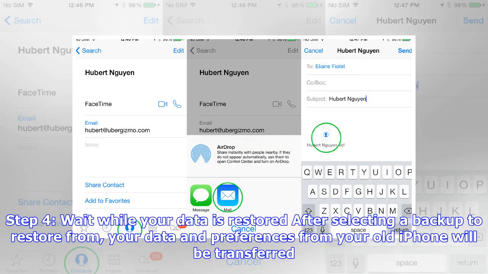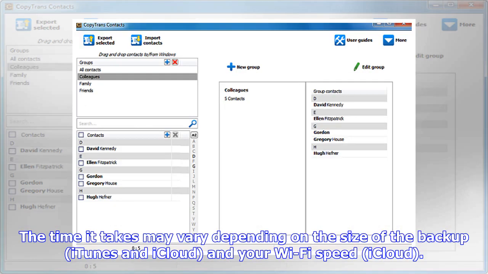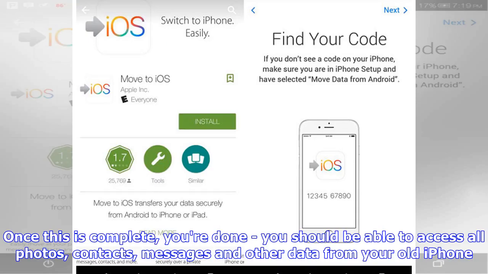Step 4. Wait while your data is restored. After selecting a backup to restore from, your data and preferences from your old iPhone will be transferred. The time it takes may vary depending on the size of the backup, iTunes or iCloud, and your Wi-Fi speed. Once this is complete, you're done. You should be able to access all photos, contacts, messages and other data from your old iPhone.